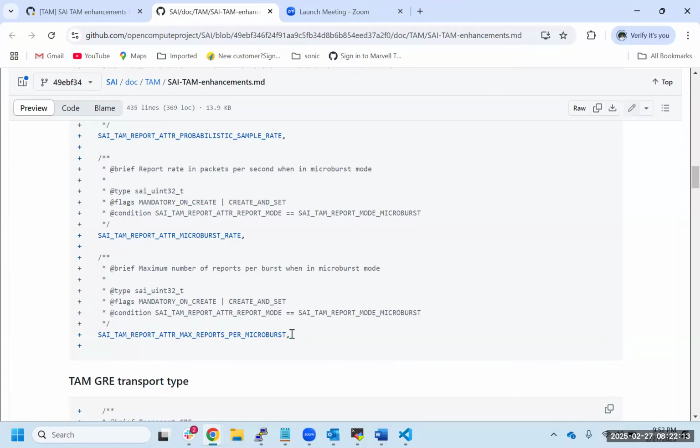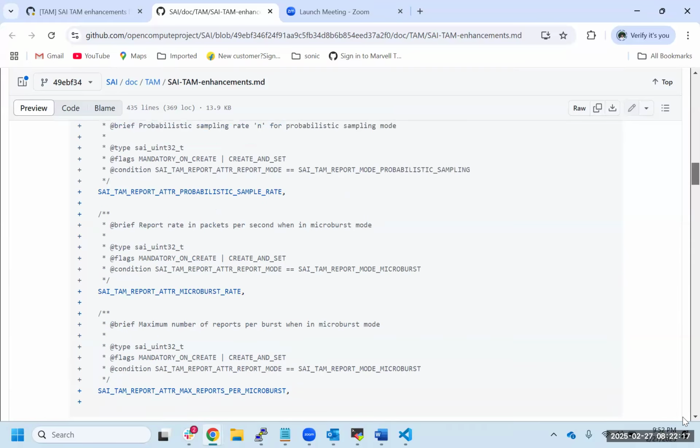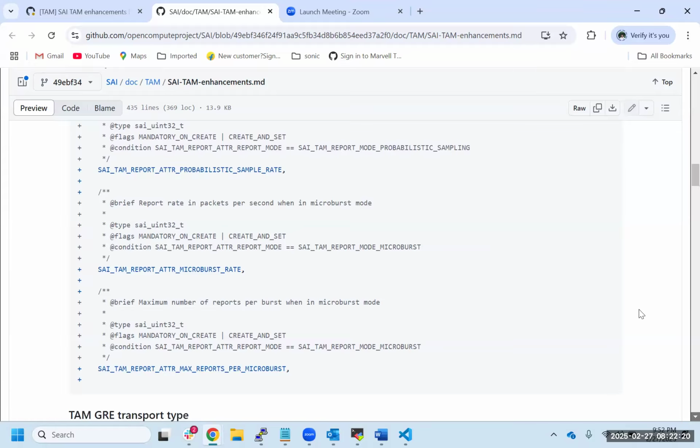Yeah, I kind of understand the intention. Well, I understand the intention, but I'm still trying to comprehend the implementation, right? So let's say you got a microburst. After that, you went into microburst mode, and after that, you're sending one packet every something. How do you get out of microburst mode?